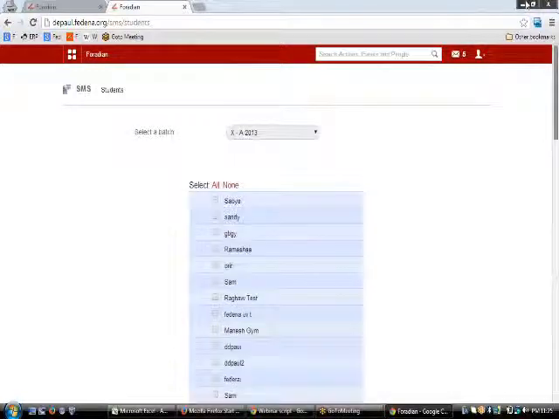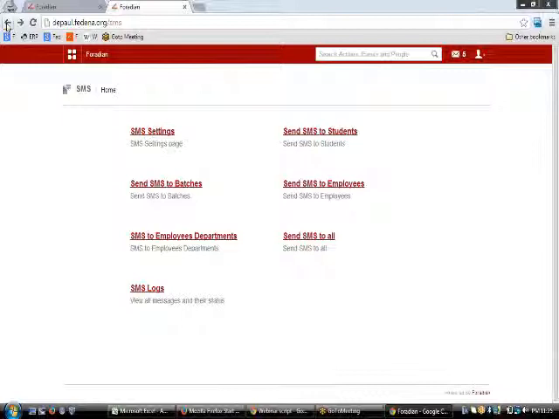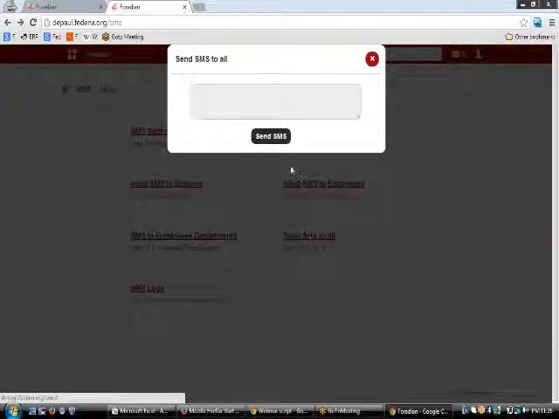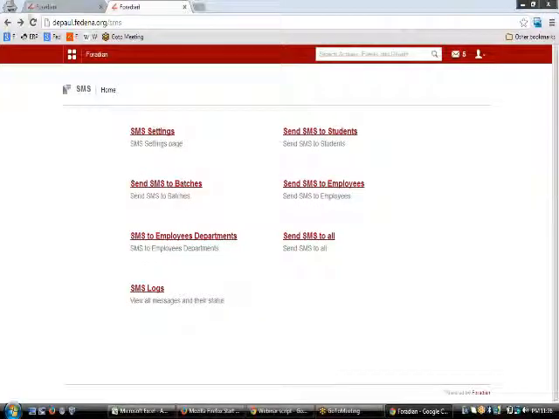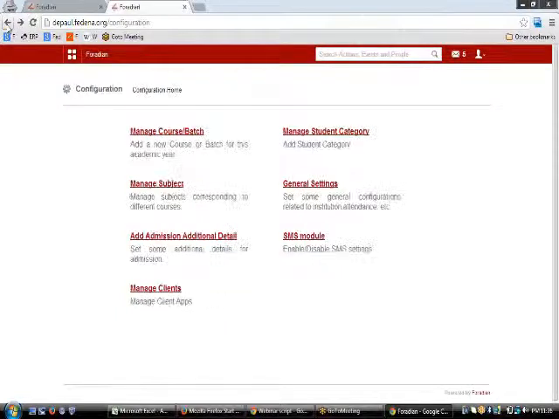The same thing would happen if you use this send SMS to batches, where you need to just select the batch to which the SMS has to be sent. Then the send SMS to employees and employee departments helps you to send SMS to employees and employee departments respectively. And again, all the SMS sent can be viewed or monitored using these SMS logs. And again, we have the send SMS to all, which will help you to send SMS to all the members in the application. So that is all about how SMS can be configured.